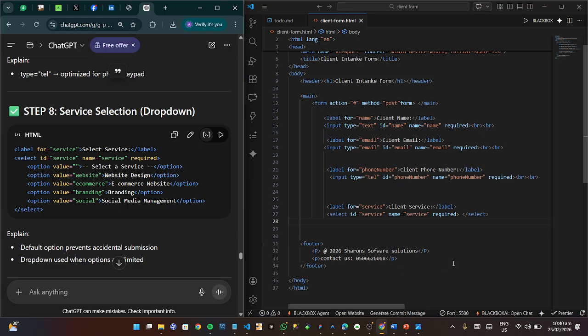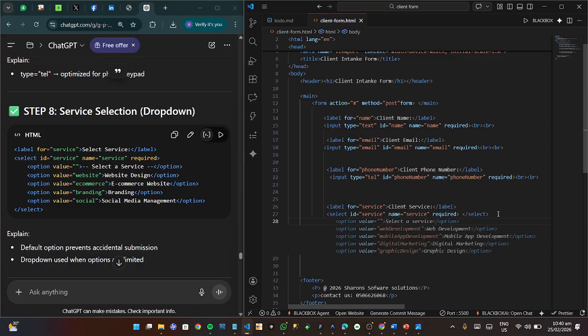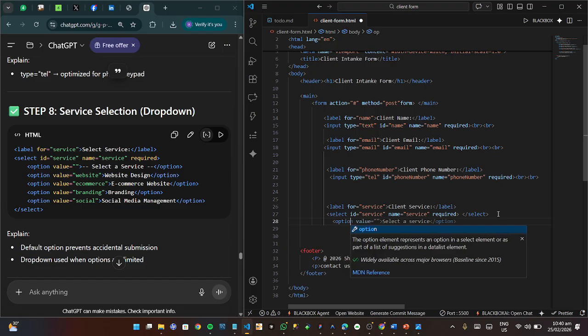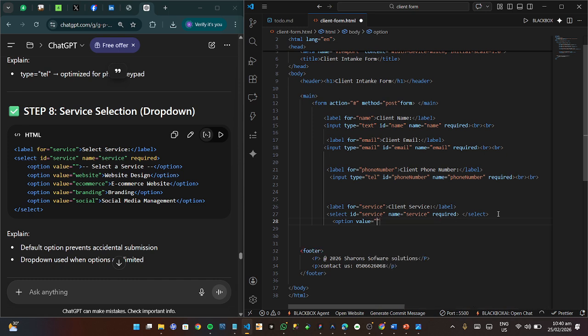Now let's go back to our step. Then come down. What we need to do is add options of our skills. So we open an option tag, and to the option we add a value. So what value are we saying it is? So the value is maybe website. Okay, website, and what do I do? I do website development.